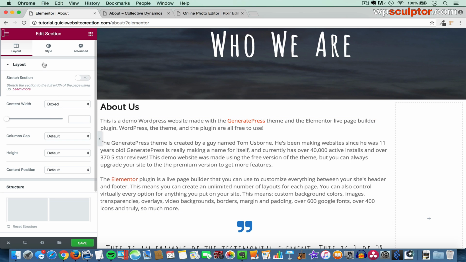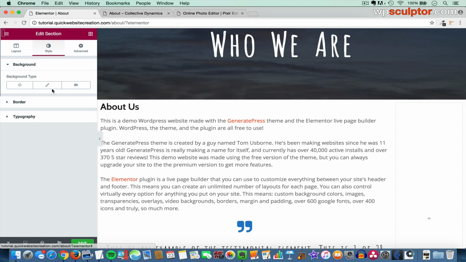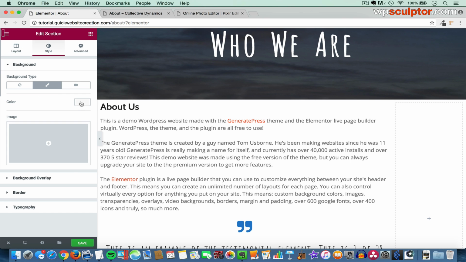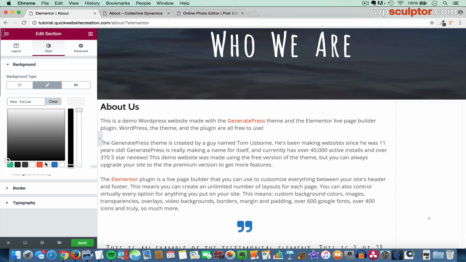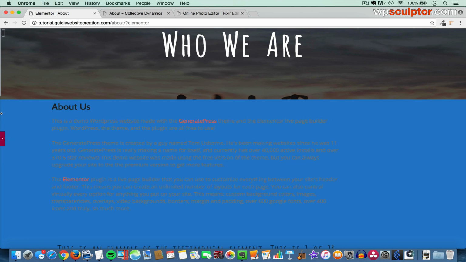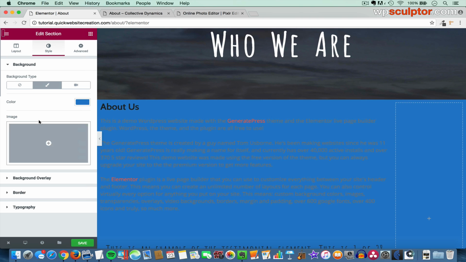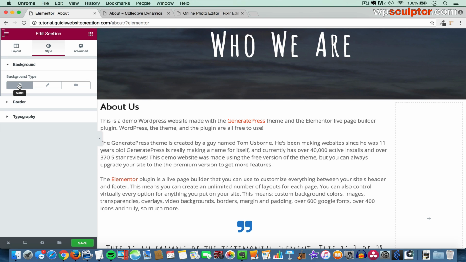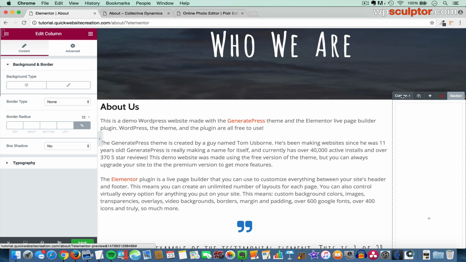If I wanted to change the section background like we've done before, I would click on the Style tab and then click on the paintbrush icon and choose a color. But if I made it blue, then of course this is going to refer to the entire section. Well, that's not what I want. I just want this one column to have a blue background. So let's go back to the settings, and I'm going to turn this off by clicking that. Then I'm going to hover over this column again, and I can click on the column tab. And now I have this new set of column settings that I can use.